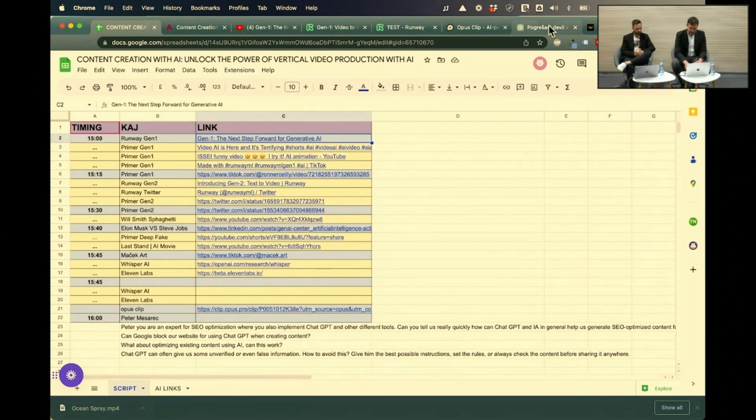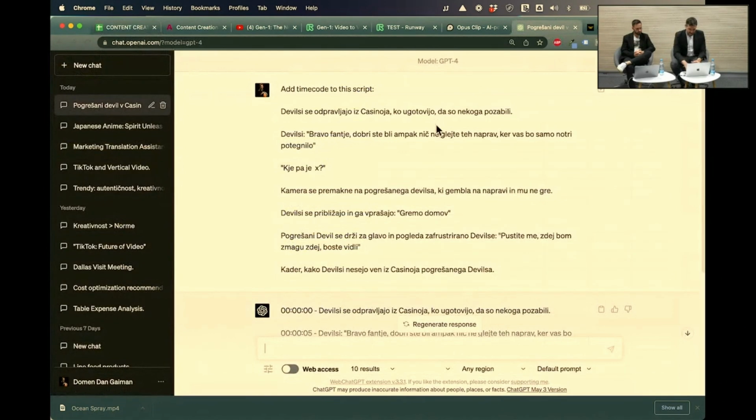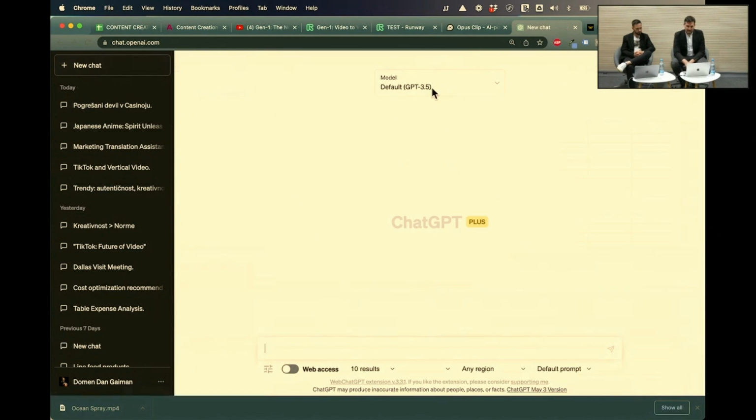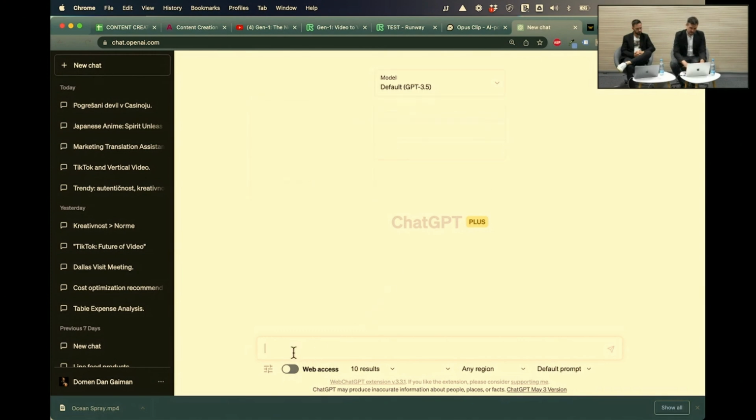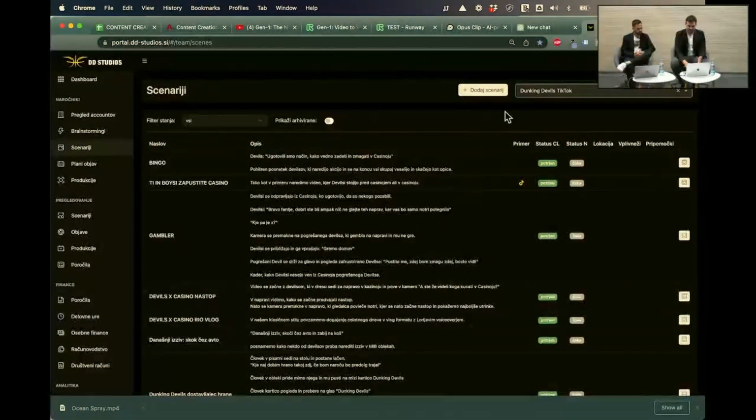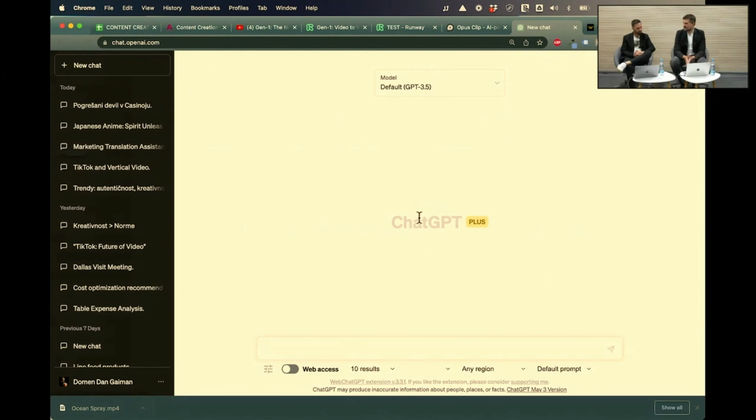So starting with scripting. What I did here and what I can show again is, I'll start with ChatGPT 3.5. I'm using 3.5 just because it's faster, so we can do more in a short amount of time. So for example, I have a script which I took from a project we've already done with the Dunkin' Devils. I'm going to put it into ChatGPT, and I want the script to have a time code. So what I can do is I can just say add time code to script.